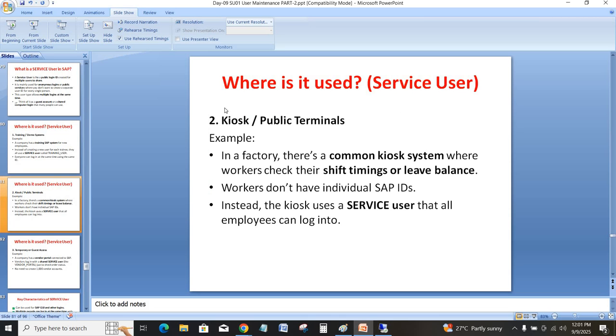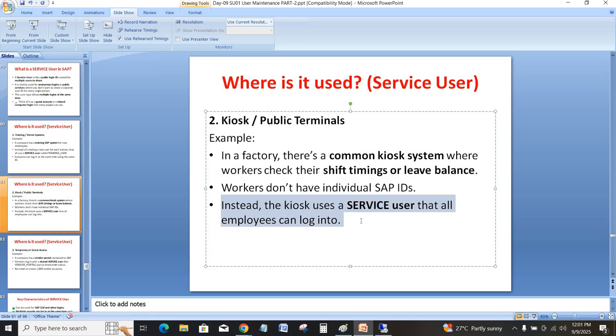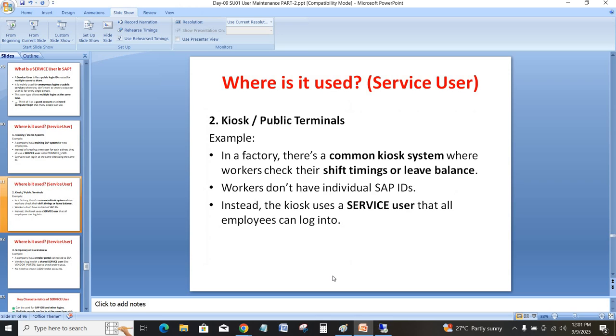Second is kiosk, public terminals. For example, in a factory there is a common kiosk system where workers check their shift timings or leave balance. Workers do not have an individual SAP ID. They don't require one. They create a common ID, they can use it and they can see their data. Instead, the kiosk user is a service user that all the employees can log into the system with.